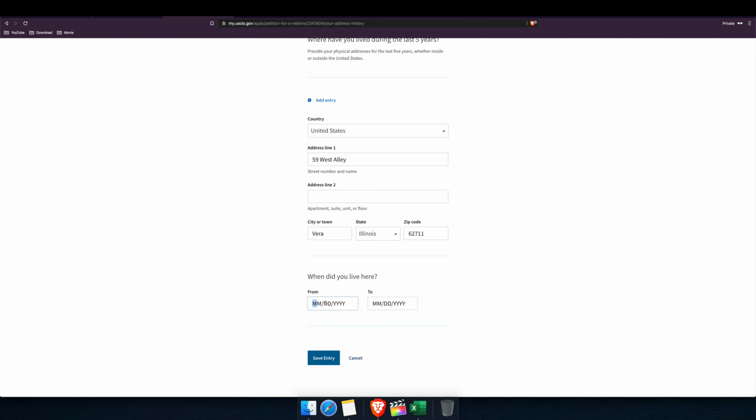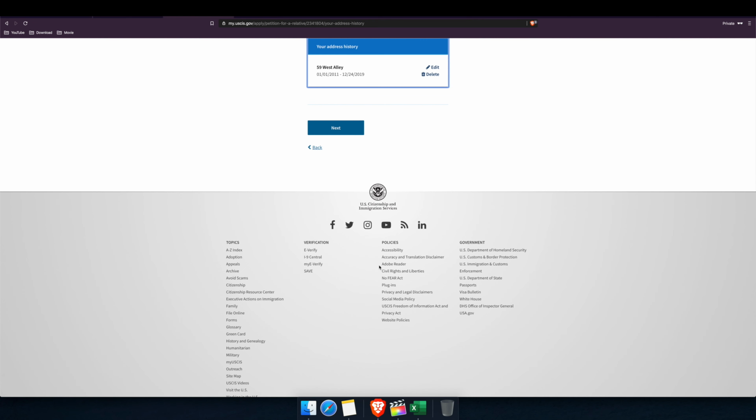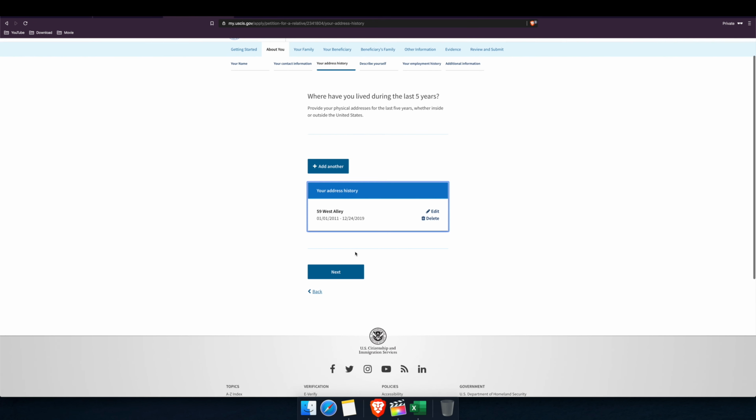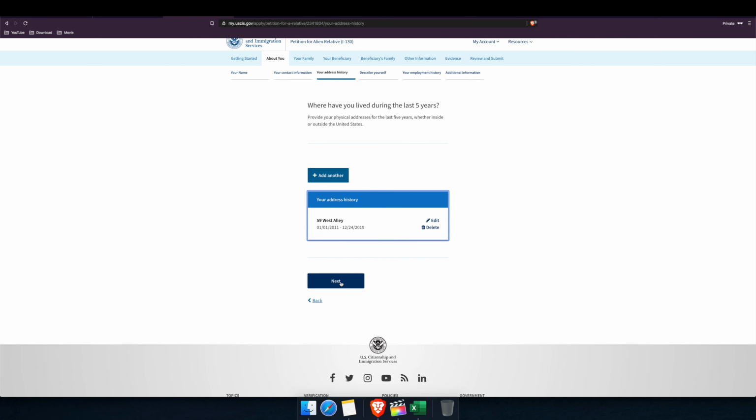So you have to mention each of them individually for the last 5 years, starting from today's date. For demo purposes, I am choosing one address only. Suppose I'm living at the same address for the last 5 years, so I will put one entry, and then I will click on save entry to go to the next section. We see our address is added here. Now I am clicking the next button to complete the next section.